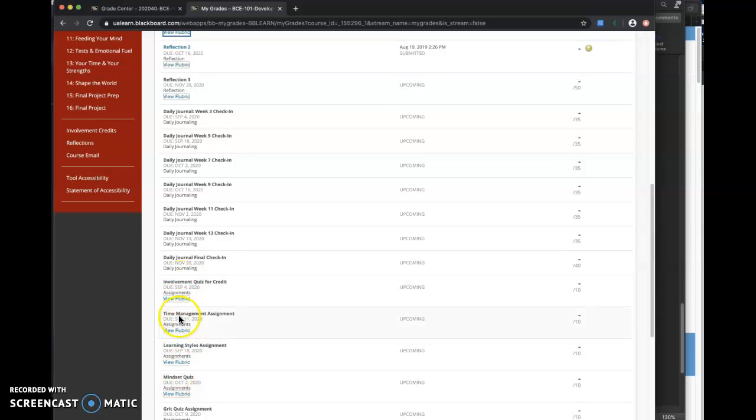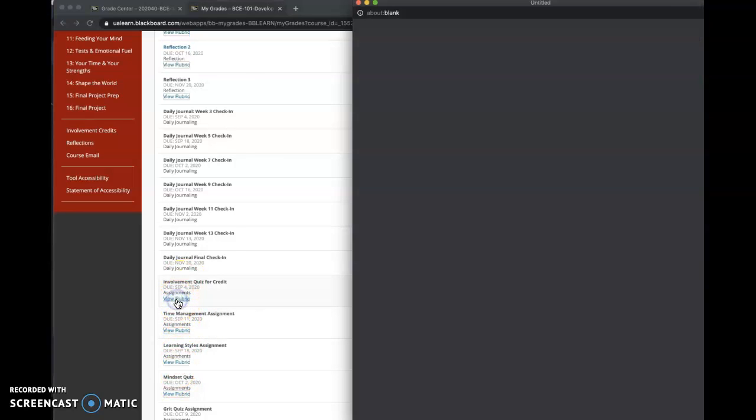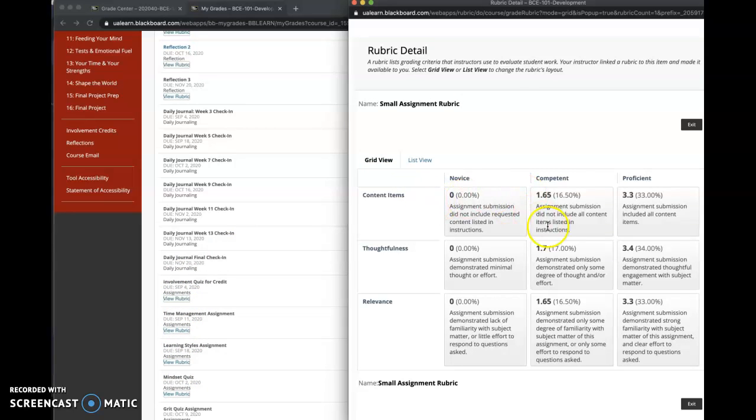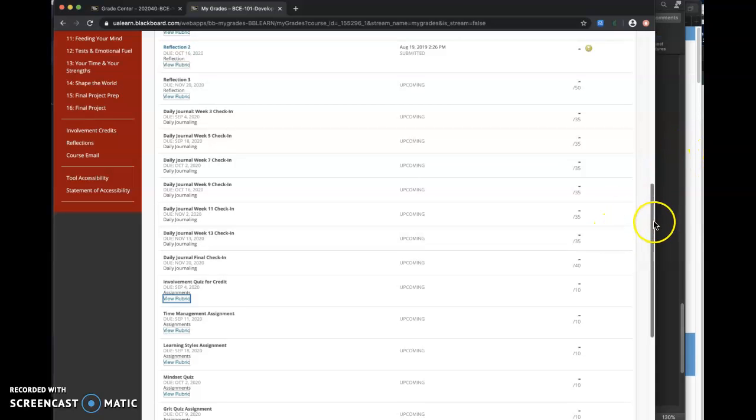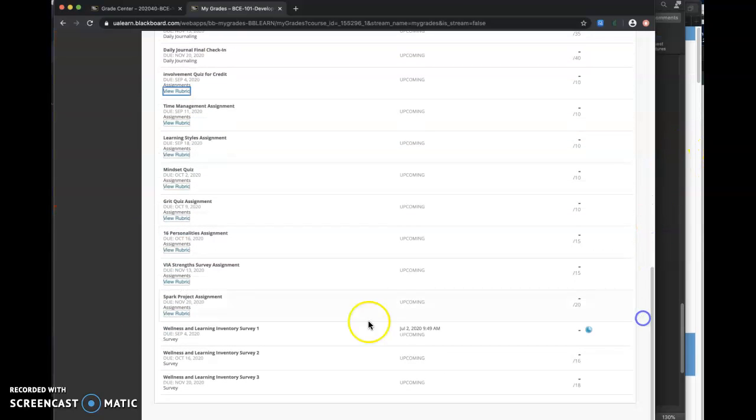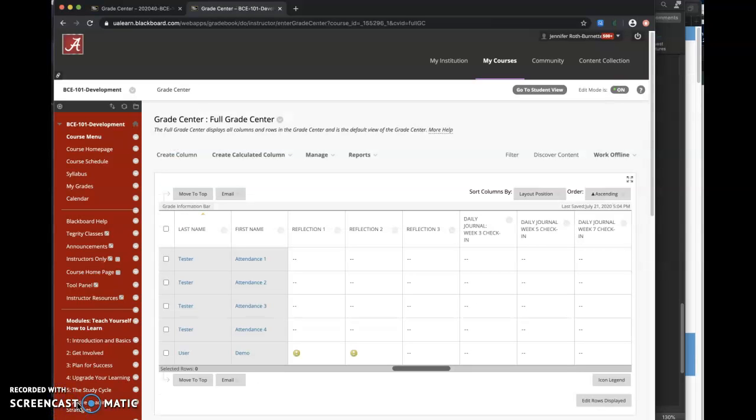The small assignments have a kind of generic small assignment rubric that measures whether they submitted what they were supposed to in terms of content, whether it was thoughtful, whether what they submitted was relevant to the assignment. And those are really the only rubrics that are here. The survey is just a self-graded item, so it does not involve a rubric and you do not need to grade it. As far as how to grade goes, it's not that complicated.